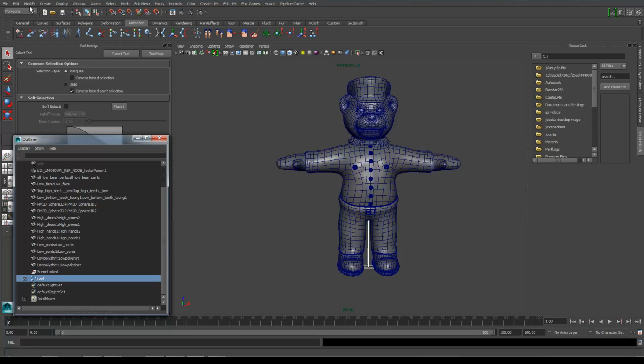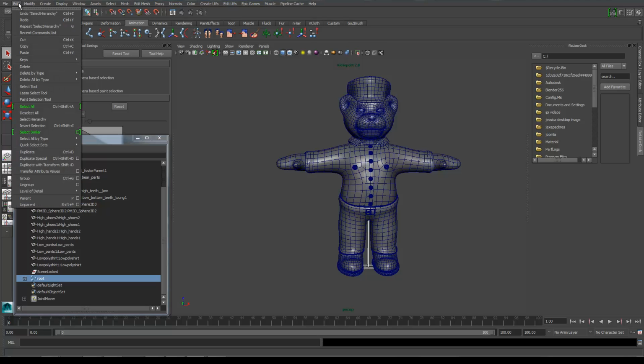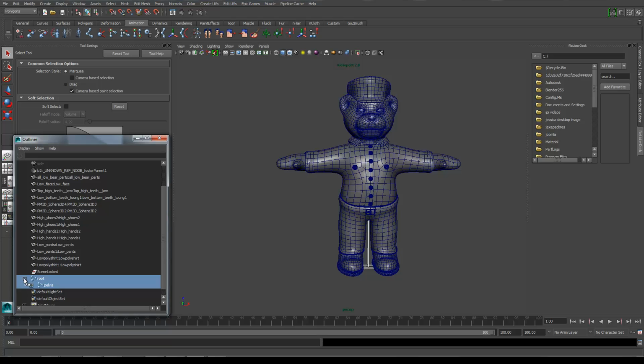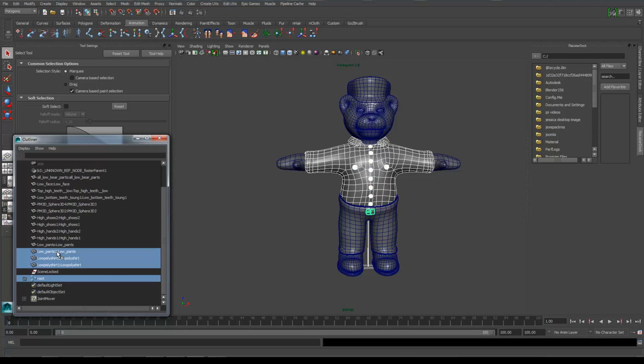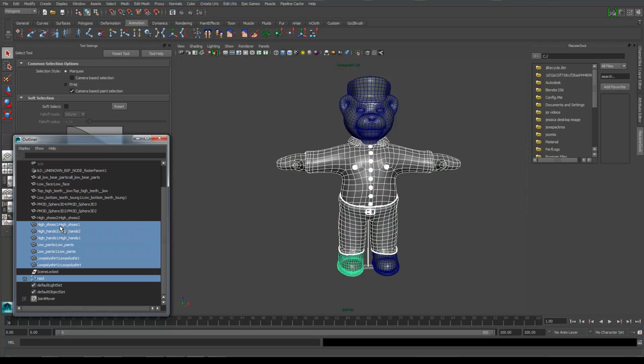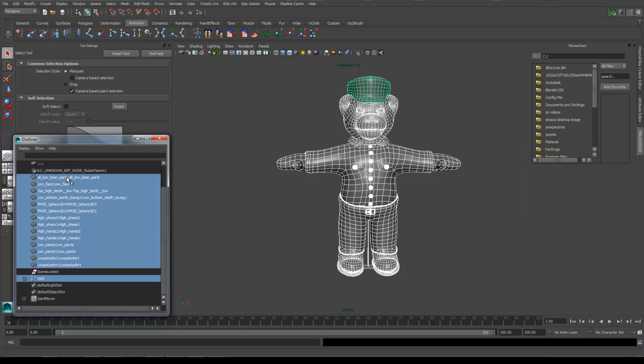Hit root, select it of course, go to edit, select hierarchy. That means it's going to select everything inside it. Then I'm going to select one by one all these pieces here, all my mesh. And then I'm going to go to polygons here on this left side. I'm going to change that to animation.